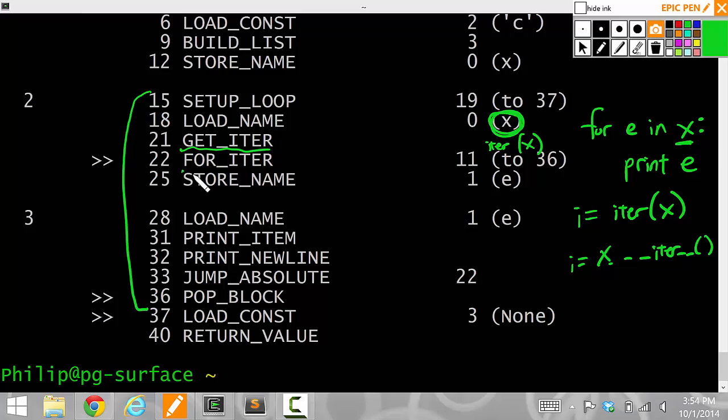And now FOR_ITER is some kind of command, bytecode, that goes to 36. So this means that when you're done, we're going to go to 36. And this sort of is defining the for loop. And inside the for loop, every time you do something, we're going to store the thing you're iterating over into E, because E is the variable name. So for E in X means we're going to keep going over X and store everything in E every time in the loop. So conceptually, I'll just say iter X.